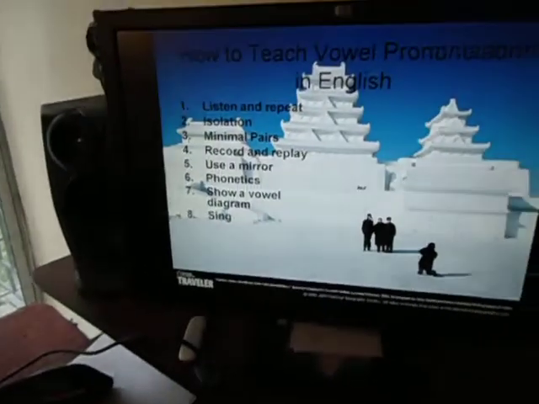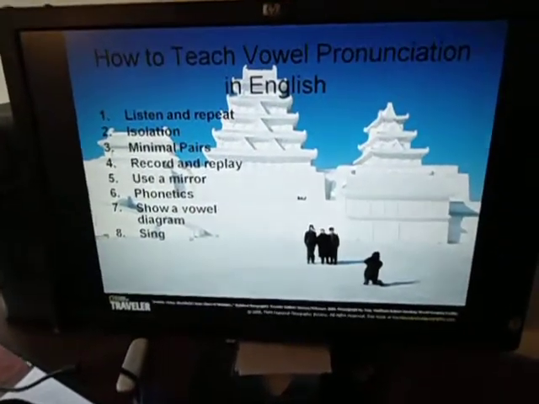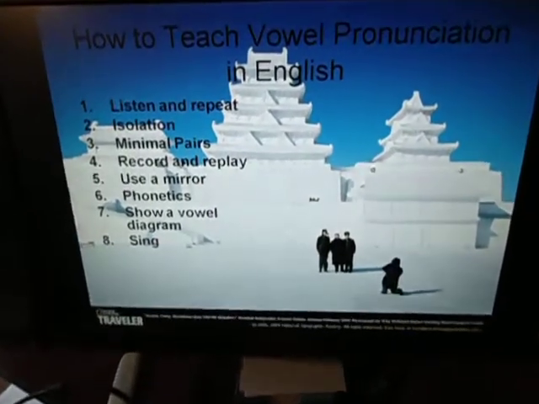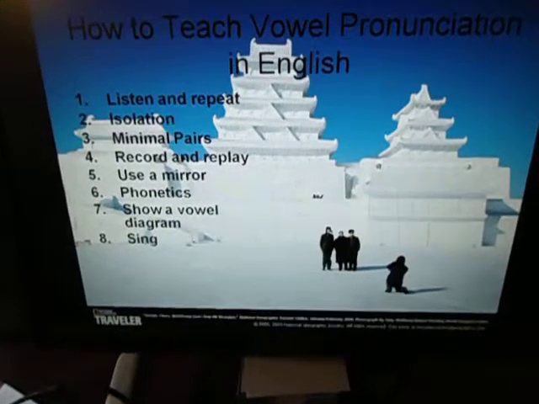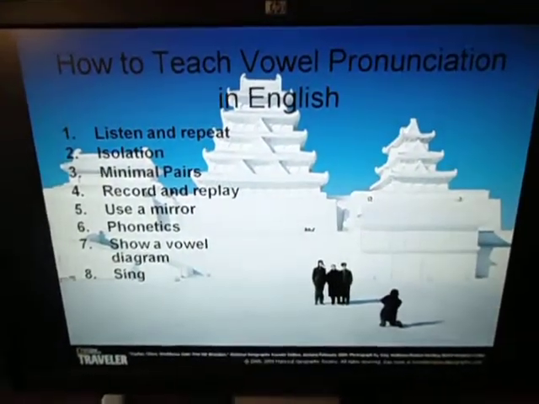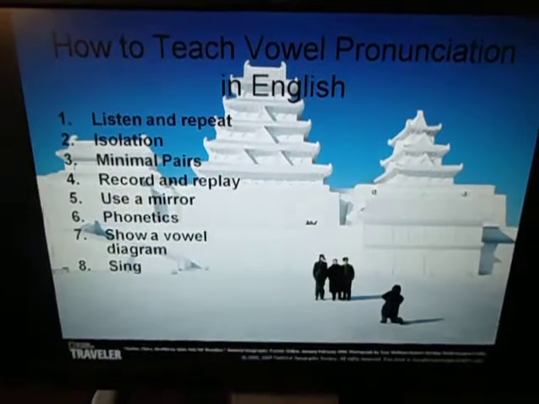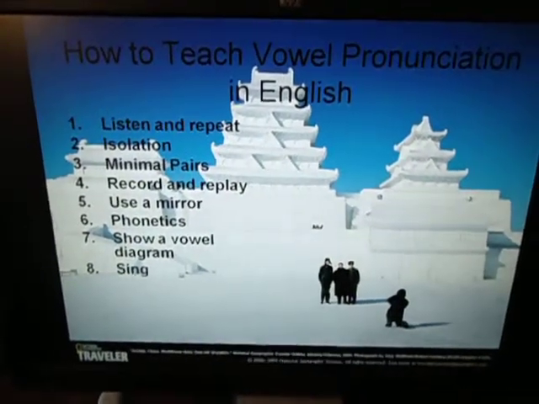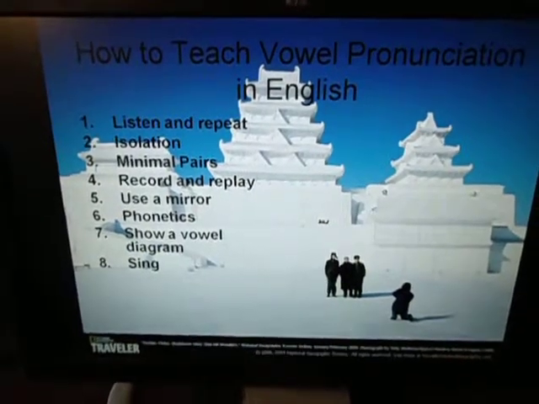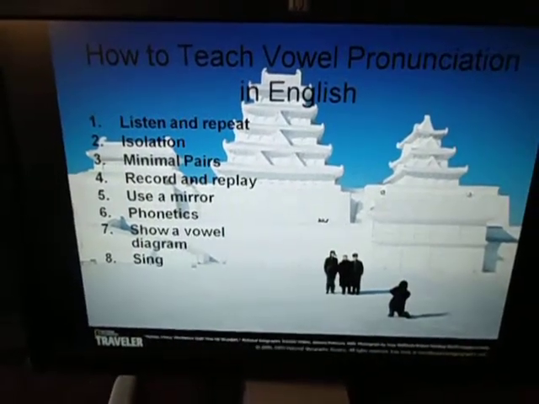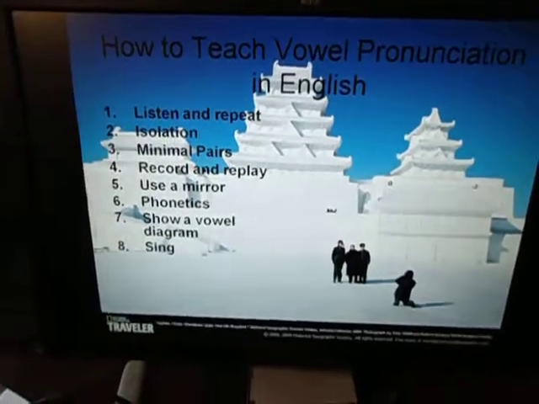And how to teach vowel pronunciation in English. So I'm going to explain each of these eight points in order to show you how we can learn to pronounce these vowels. So first of all we have listen and repeat.